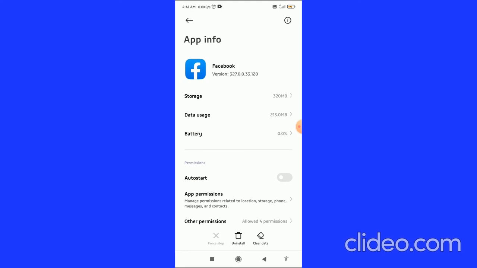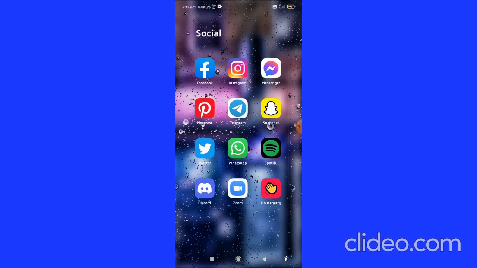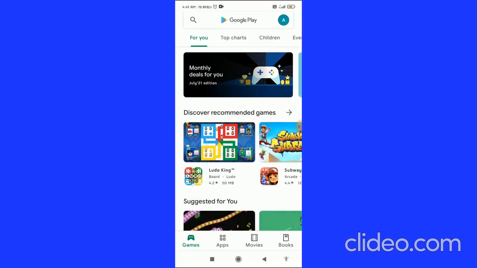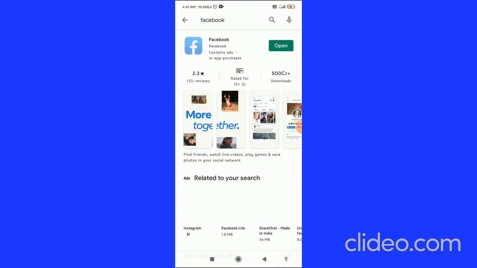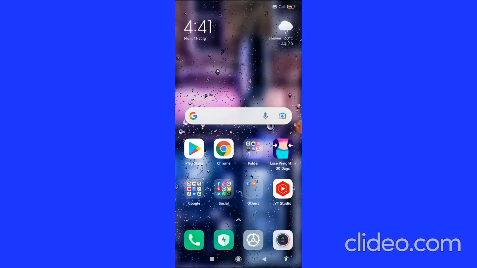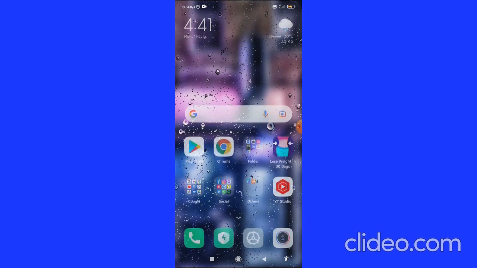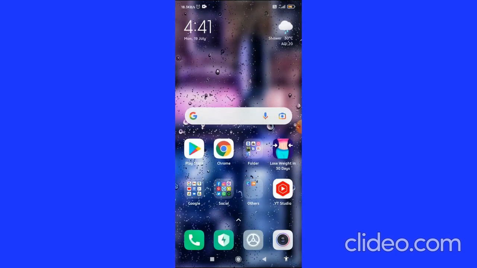And now what you have to do is reinstall the app by going to your Play Store, and then you can search for Facebook, and then you can reinstall the app. And after reinstalling the app, you can sign in to your account, and then you can see the app is working normally. So that's basically it, that's how you can fix this problem.